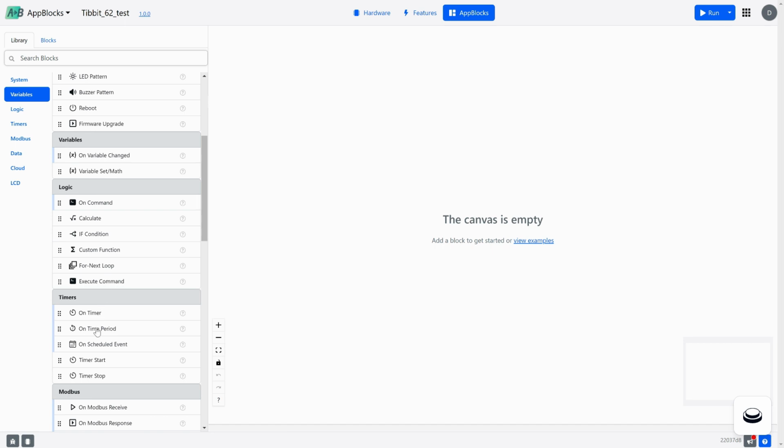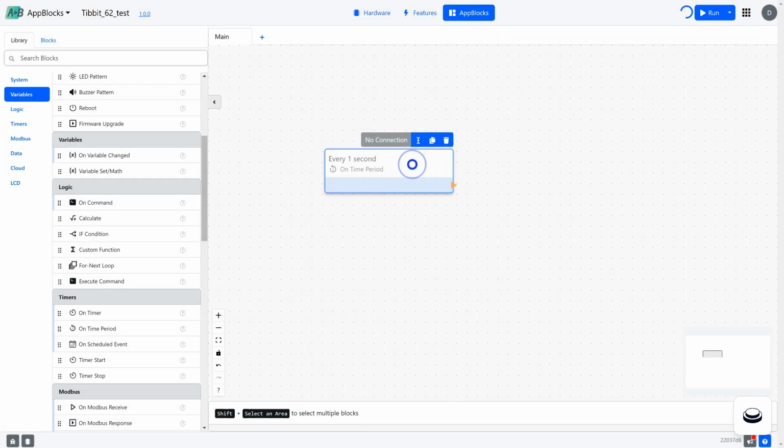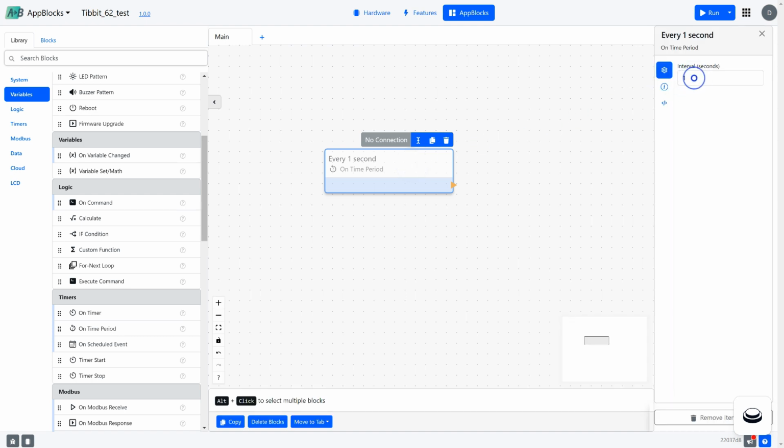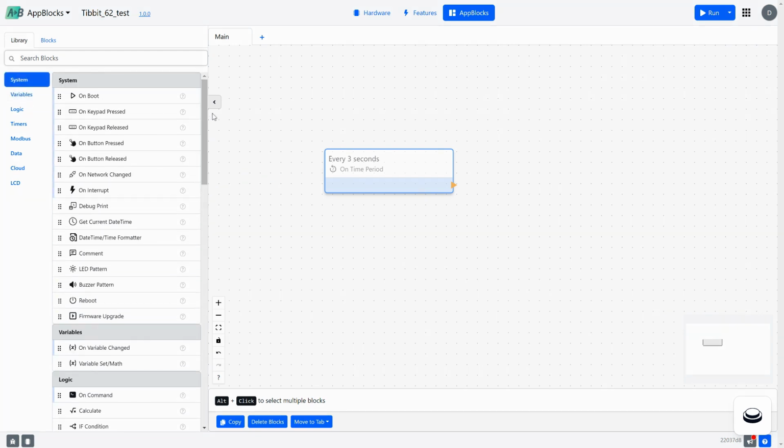Drag the on time period block onto the canvas. This block will trigger periodic sensor readings. Click the block to edit the time period. We set this periodic timer to 3 seconds. Now add the block called debug print. Interconnect the 2 blocks.